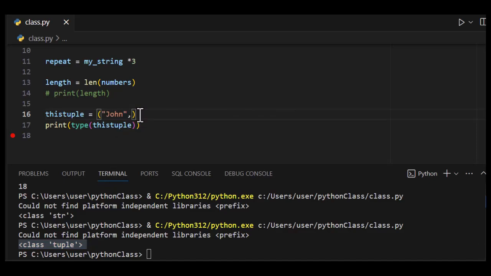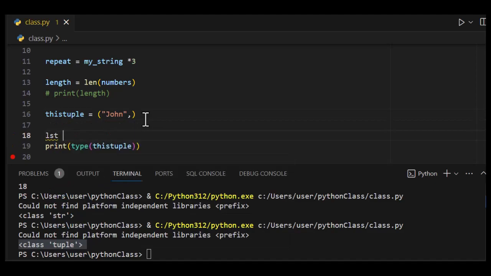So you use the comma to tell Python that the value you are seeing in this bracket is a tuple. The moment that comma is not there, Python will not recognize it as a tuple. We can convert a list to a tuple. So how do we convert a list to a tuple? We can do it by doing something like this. Let's say we have a list of numbers.